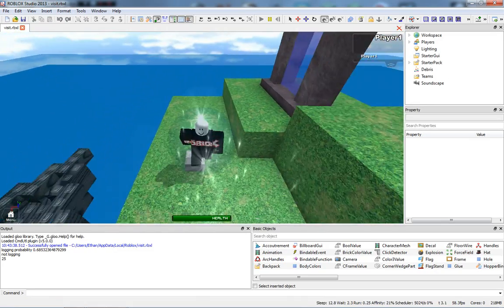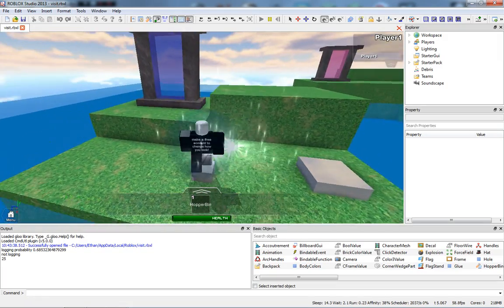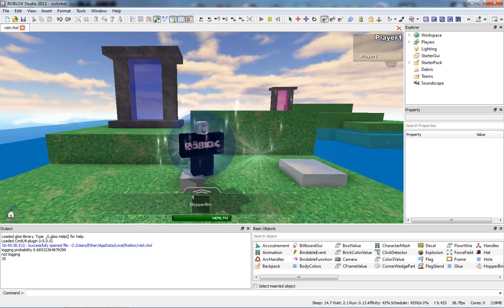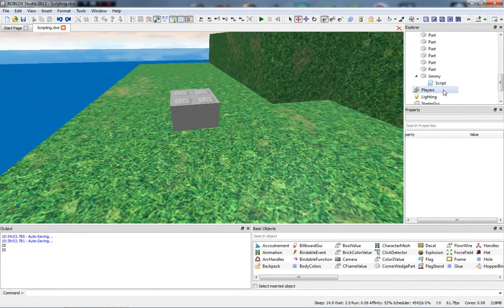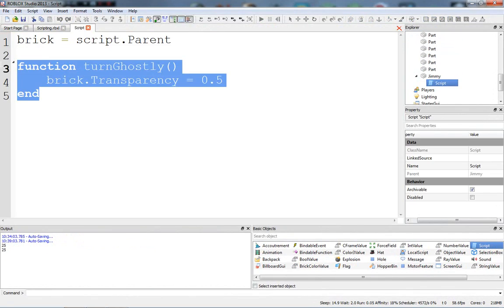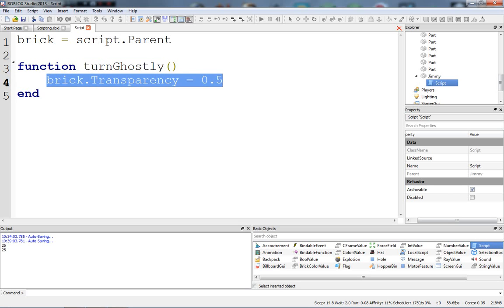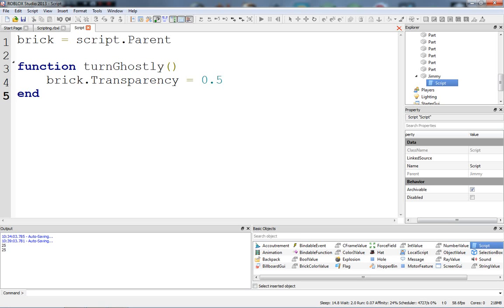Okay, we touch it. It still does not go transparent. That is because we defined the function. That is what it's called. Here, let me exit out and then get into the script so I can explain. Here is the definition of the function. We're saying, okay, we have a function called turn ghostly, and this is what it does. But we never actually told it to run. We just said that's what this is. So we need to tell it to run, and we need to know exactly when it needs to run.